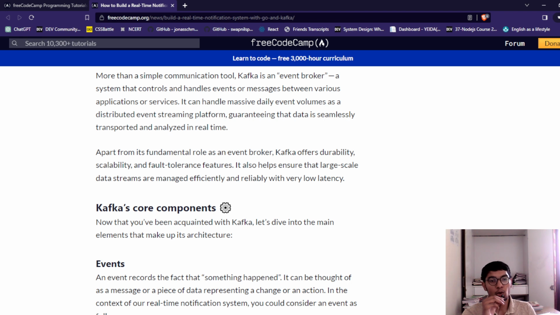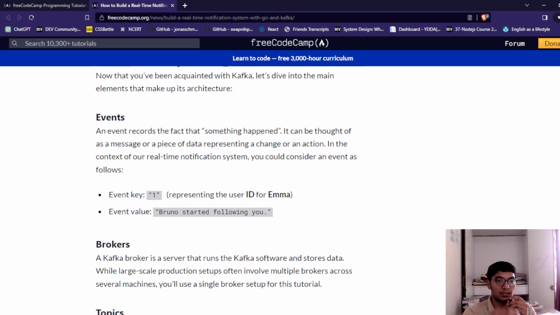Apart from its fundamental role as an event broker, Kafka offers durability, scalability, and fault tolerance features. It helps to ensure large-scale data stream reliability with low latency. Kafka core components. Now that you are acquainted with Kafka, let's dive into the main elements that make it up. An event records the fact that something happened.